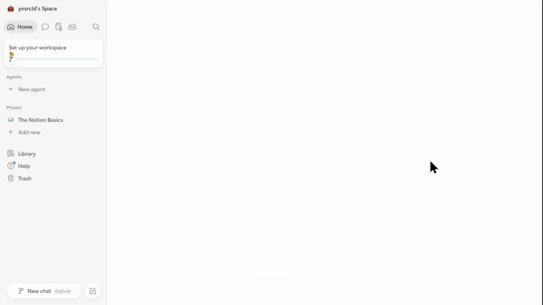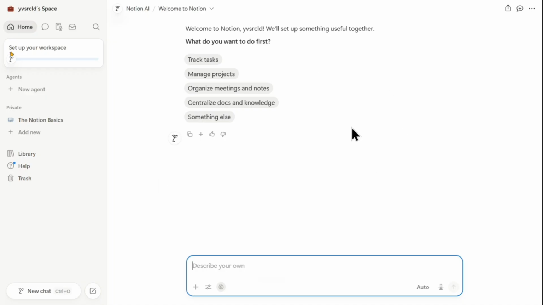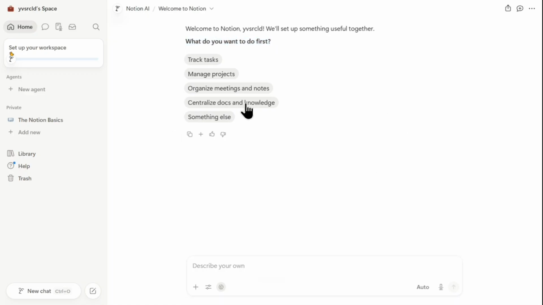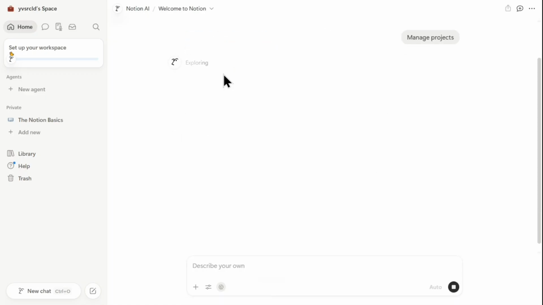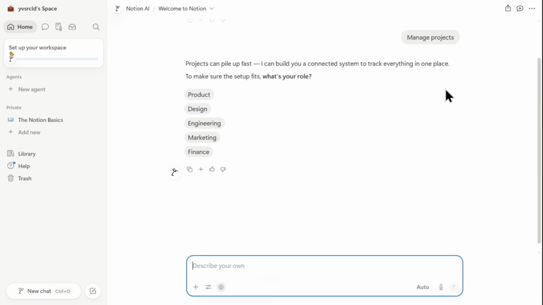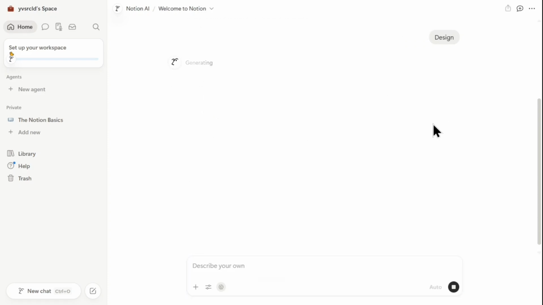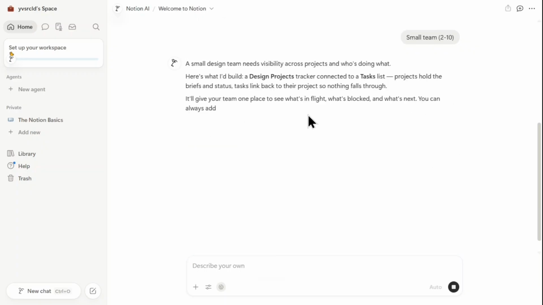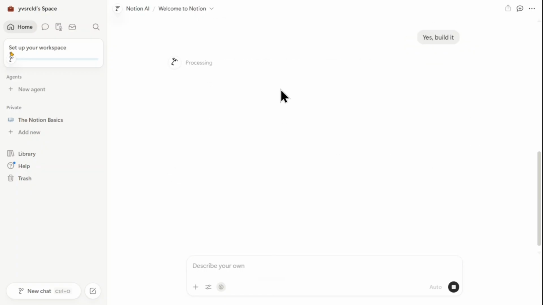Now that I'm in the workspace, the Notion AI Assistant pops up. It asks what I want to do first, so I select Manage Projects. When it asks for a role, I click on Design. Next, I specify the team size by selecting a small team. The AI outlines a plan for a project tracker, so I click Yes, Build It.